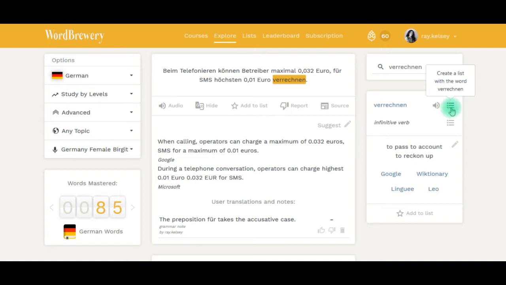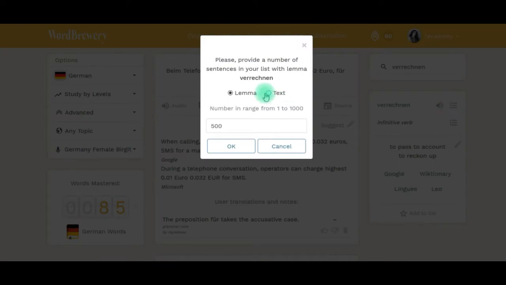So here you see I'm going to create a list with the word berechnen here, and CS is lemma, which again is just the stem, or you can have the text, which is the specific way it's shown in the sentence. Now what this does is it creates an automatic list with that word. I'm just going to do 20 because I think 20 is enough normally. And all you have to do is press OK, and I will get several different sentences with the word berechnen in different forms.